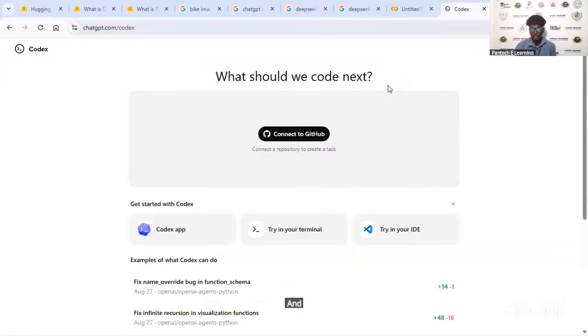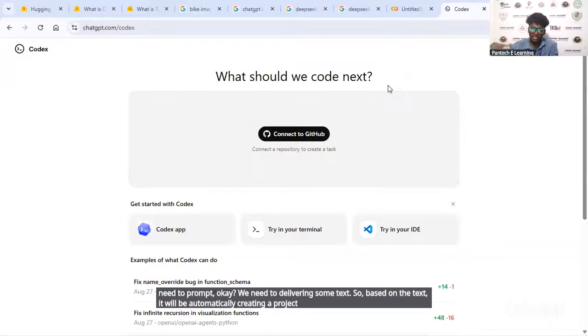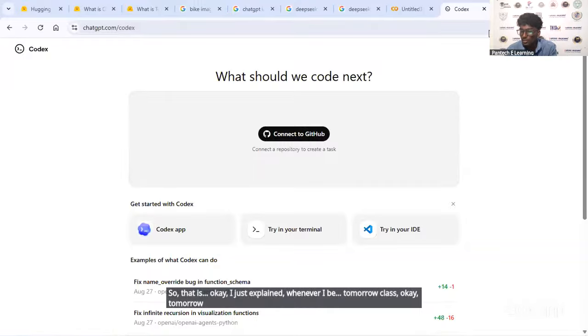The folders are also created by AI, and we just need to prompt. We deliver some text, and based on the text it automatically creates a project and everything. Everything is created by this Codex, which comes from the AI agent. I will explain that in tomorrow's class; tomorrow I will explain about AI agents.